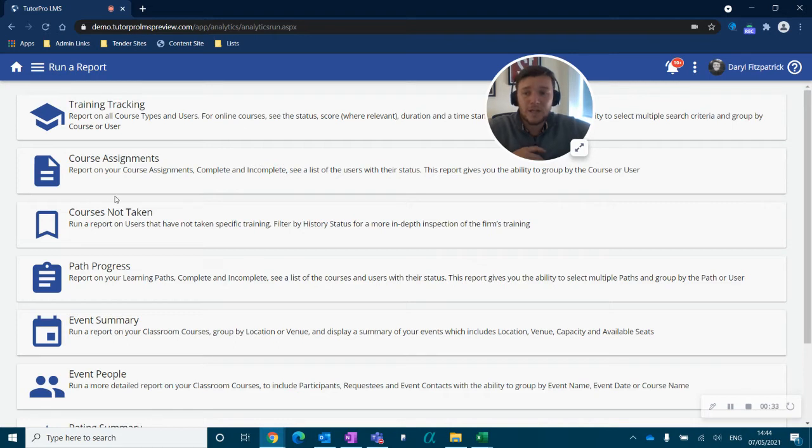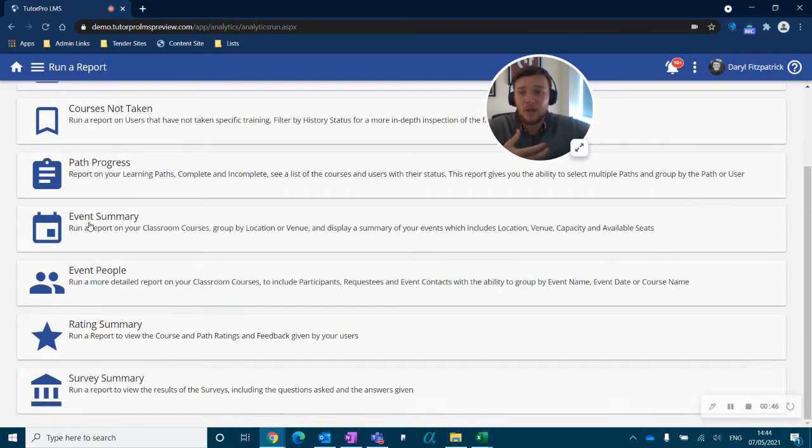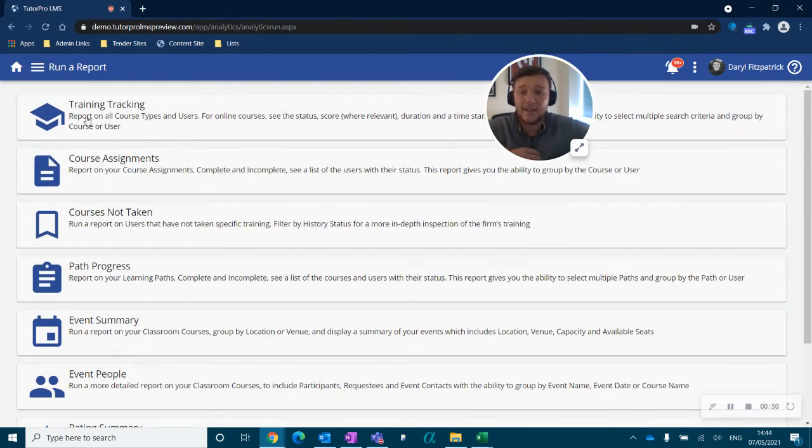Once we reach the report section, you'll notice that we've already ring-fenced certain areas to make it a little bit easier for the admin to find the parameters they're looking for, the reports they want to spit out at the end. So if you wanted to look at things for path progress or survey summaries or just training tracking, then it's made easy for you by, like I say, these ring fences around certain areas and parameters.